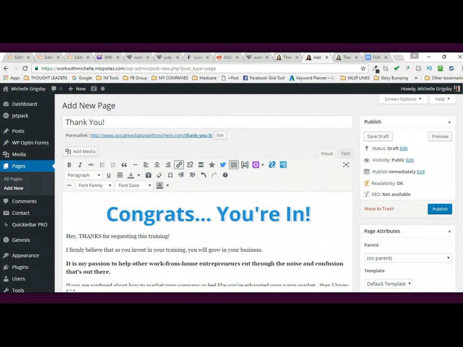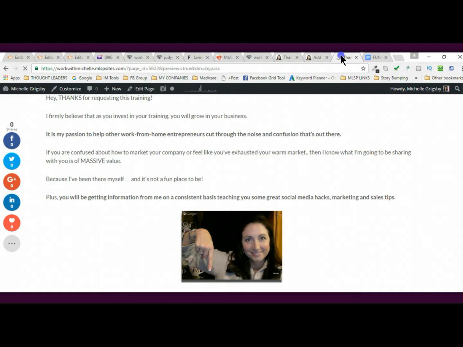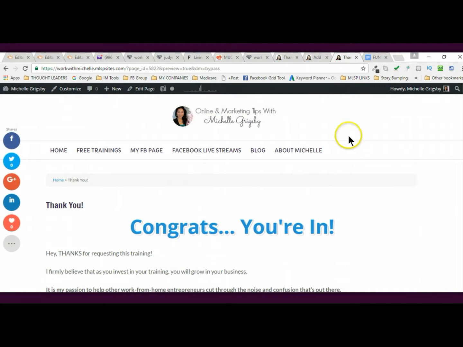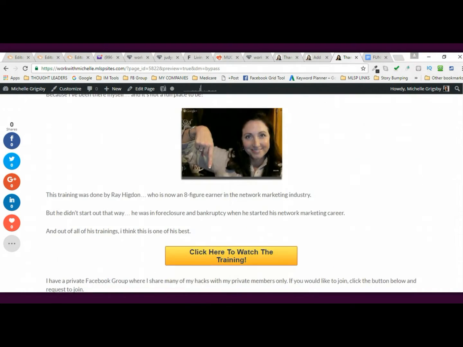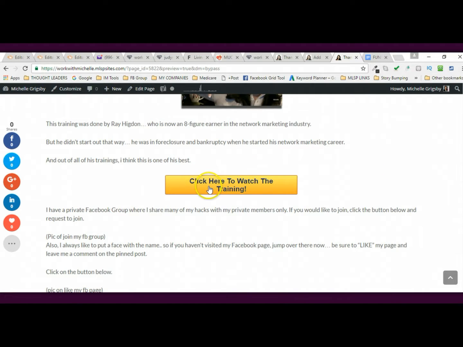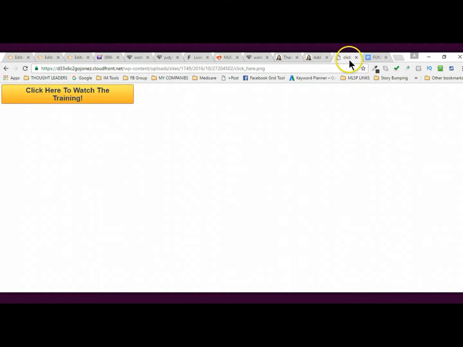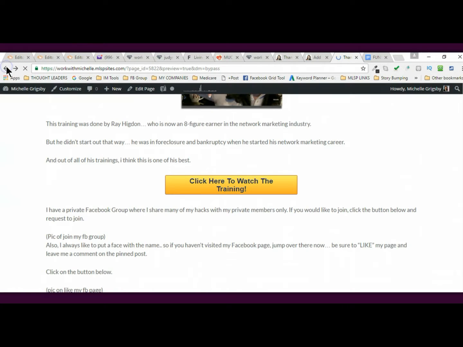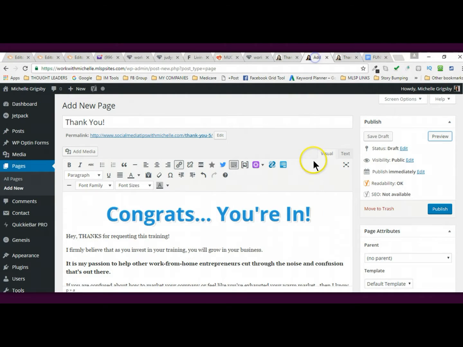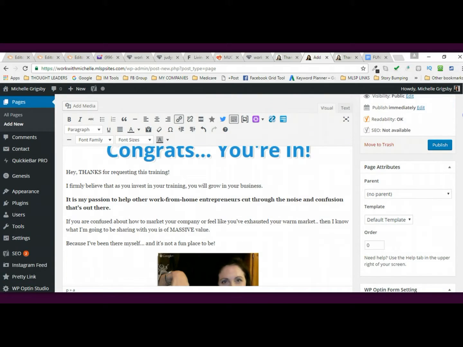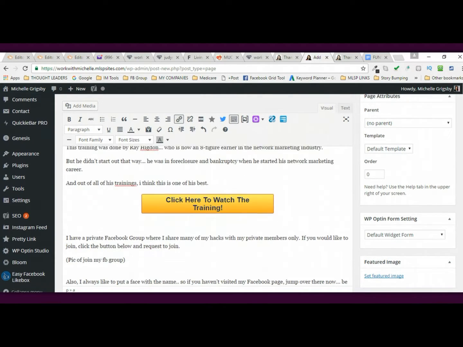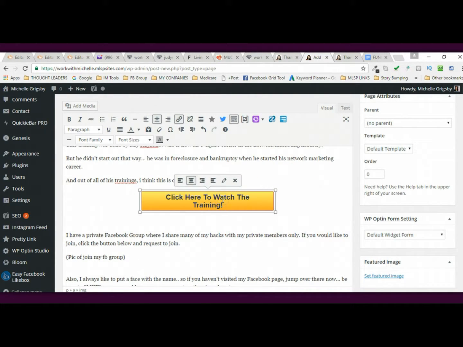So let's see what it looks like first of all. So I'm going to hit preview, and so here's the information. Click here to watch the training. So right now, if I click on this, it's just going to link to the image, okay? That's the default. So what you need to do is go back to the unpublished page, and I'm going to click on it once and it's highlighted. Now up here is where you insert the link. So what is the link to the training?